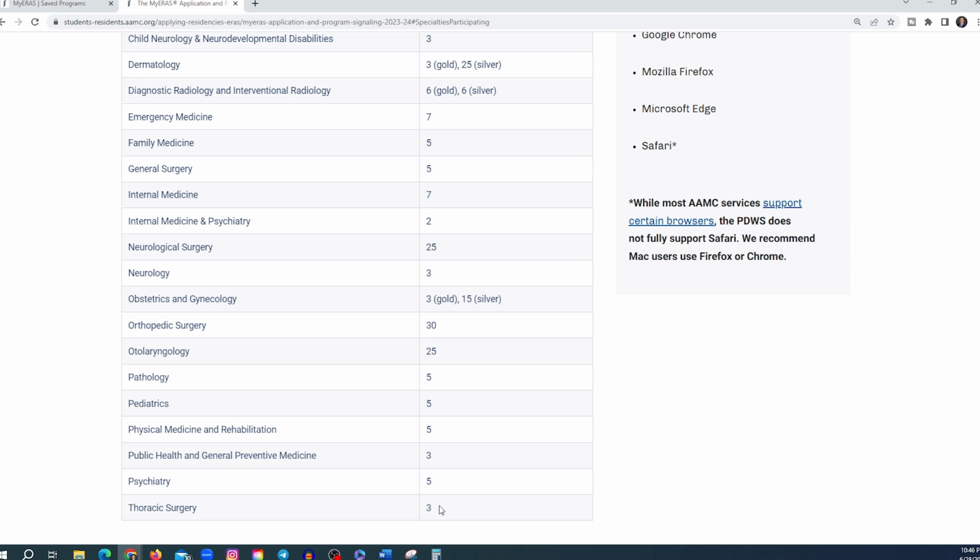IMGs, over 70%. You can also search and filter by step scores. You can say, I want to look at programs that accept students with less than 250, less than 240, less than 230. And that can help you create a realistic list of programs that you can apply to that accepted students similar to yours in the past. And I'll provide the link for this list in the description below.